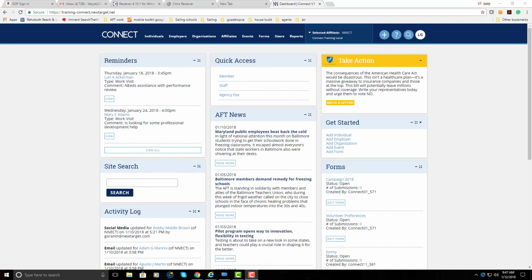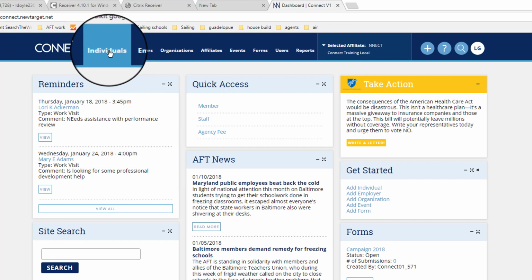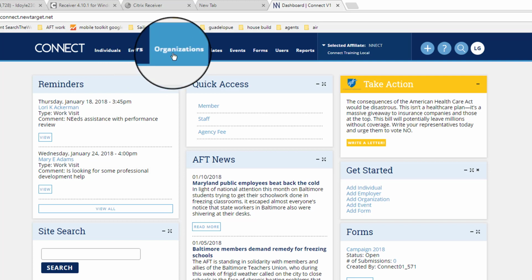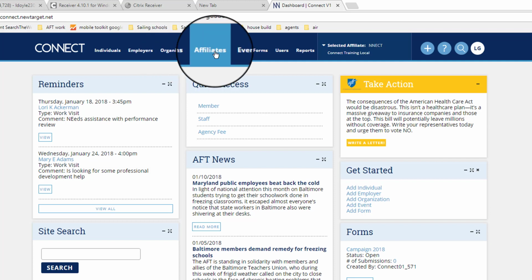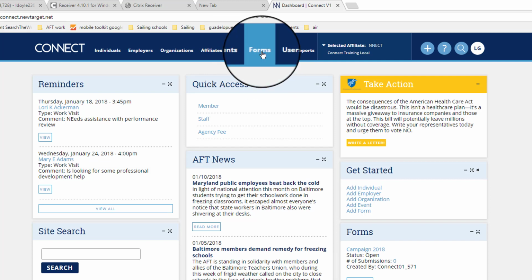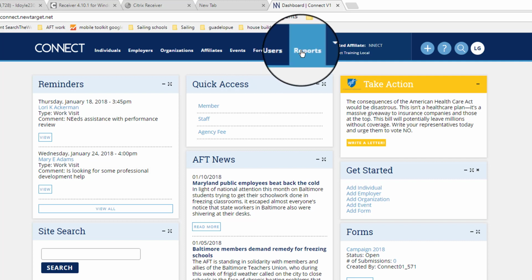The first screen a user comes to when accessing Connect is the dashboard. The dashboard is made up of a number of different gadgets. The real power of Connect, though, lies in the tabs at the top of the screen. The Individual tab can be used to manage all individual data. The Employer tab manages employment information. Organizations manages external organizations. The Affiliate tab is for managing information associated with individual locals or chapters. Users can also create events, create surveys or forms, manage users, or generate reports.